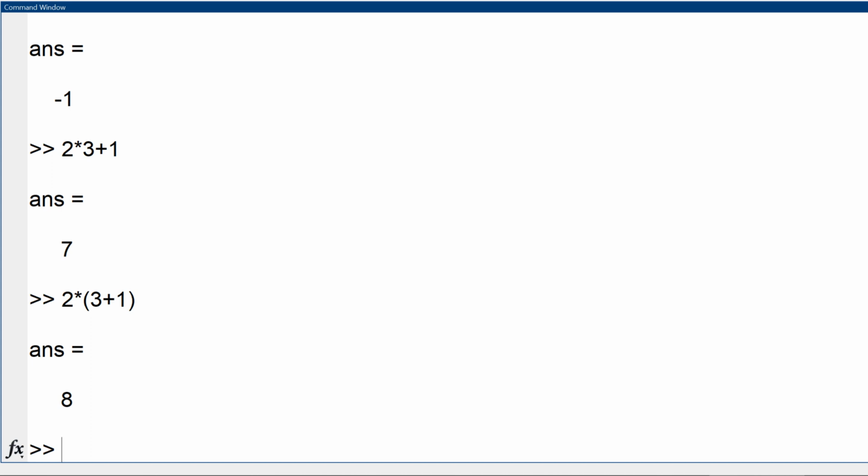To calculate 2 minus 3, you can simply type 2 minus sign followed by 3 to see minus 1 as a result. To calculate 2 multiplied by 3 and add 1, you can use 2 star sign 3 plus 1 to have 7. If you want to calculate 2 multiplied by the sum of 3 plus 1 as a whole, you can use parentheses to have 8. To calculate 2 to the power of 3, you can use 2 caret 3 to have 8. To calculate 3 divided by 2, type 3 slash 2, so you can have 1.5.